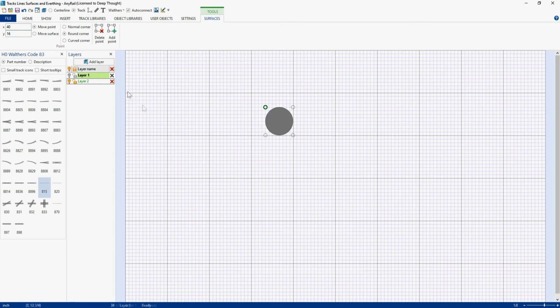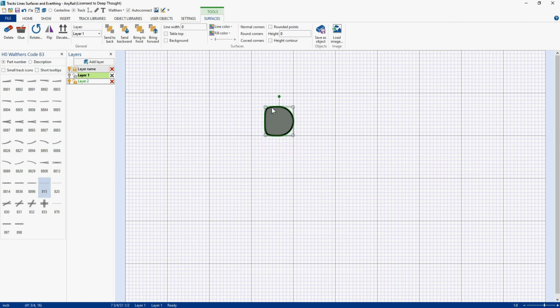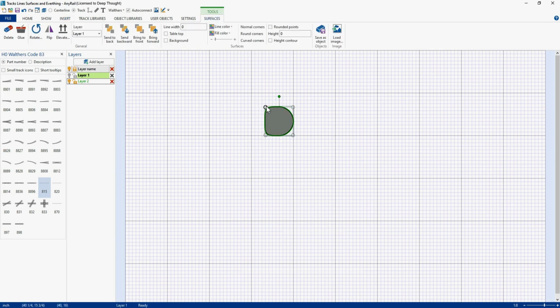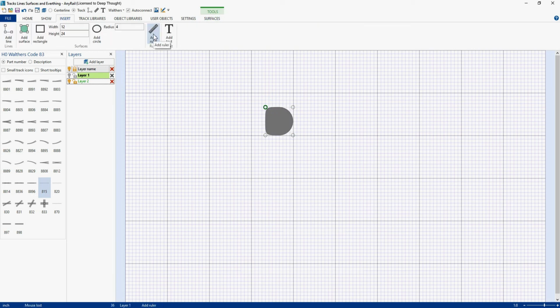And one of the fun things is I can come up here and play with that. So I can change the corners if I want. I can come down here, say I want a curved corner there, and you'll notice how it starts distorting the image. So pretty much for lines, surfaces, rectangles, and circles, you get the same dialog boxes when you click either on the outline or on a point. Add ruler, I showed you in another video. Let's get rid of this guy.